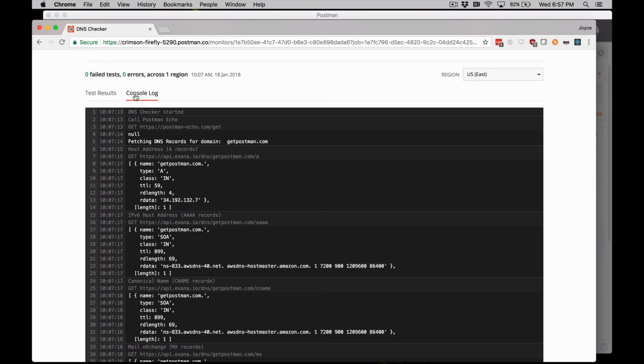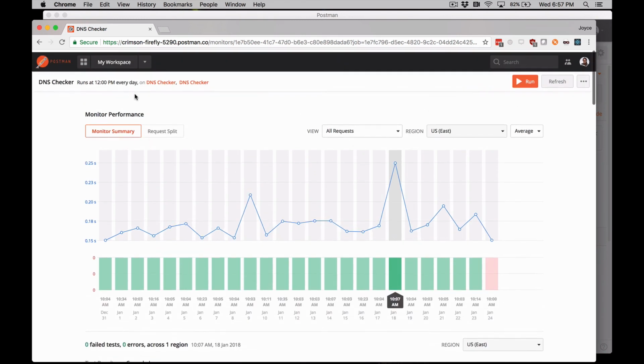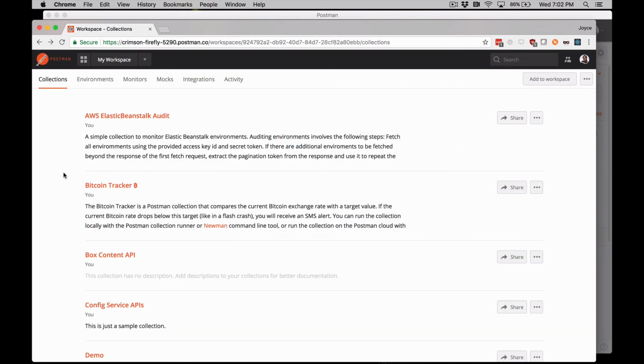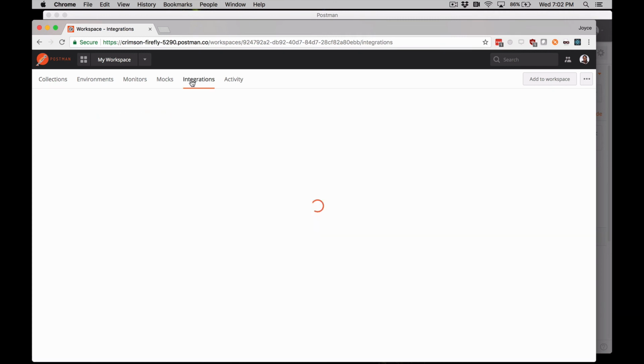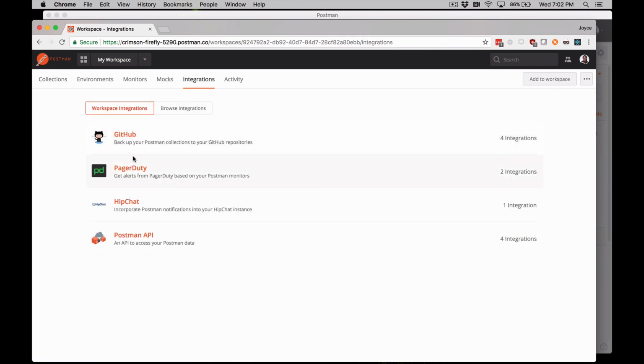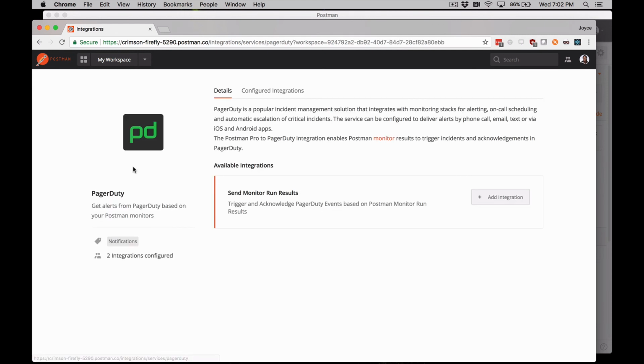All right, we're still in the Postman dashboard. If we scooch over to the integrations page of a particular workspace, Postman Pro and enterprise users can hook up their Postman monitors to some of their favorite monitoring tools. For example, if I already use PagerDuty to handle the acknowledgments and resolutions, now I can trigger that process when a Postman monitor returns a failing test.